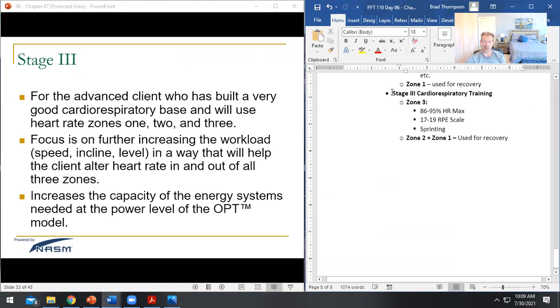And then we've got stage 3, where we start to incorporate zone 3, 86 to 95% of the heart rate max. That's a 17 to 19 on the RPE scale. Remember, the RPE scale only goes up to 20. That is almost maximum intensity. This is your true sprinting. And now we're going to use zone 2 for recovery and zone 1 for recovery.